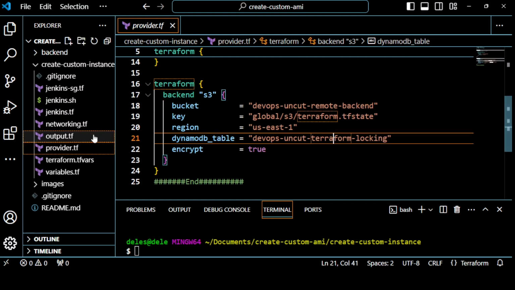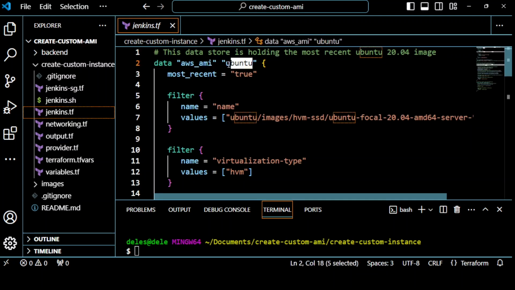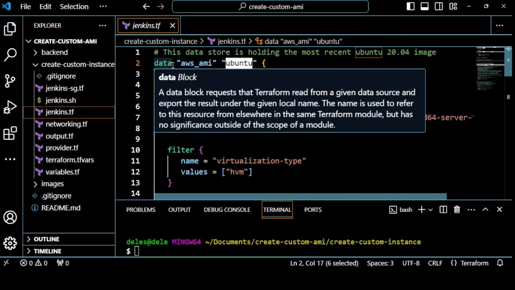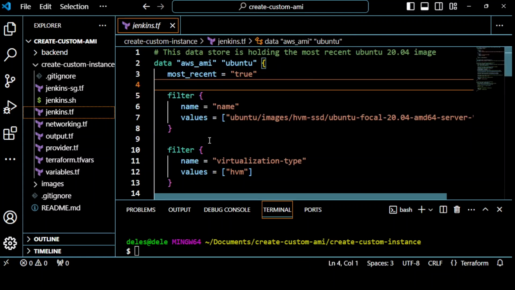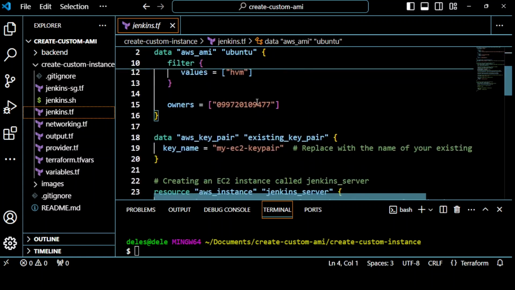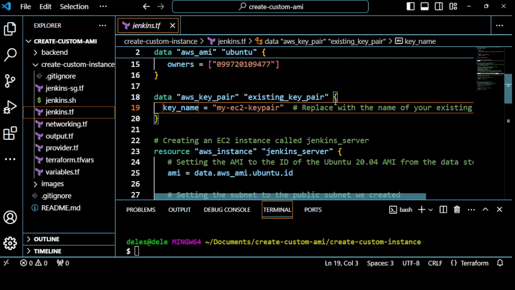Okay, so now let's see. You can see, you understand this. So we shall store state files remotely. Now this contains the information for our instance we're creating. We shall use a data source to get an Ubuntu image. The filters will be that we get an image with the HVM type for virtualization, and it's going to have owners, that's AWS there. For our key pair, we shall use an existing key pair, which is why I've used this data source to retrieve it.